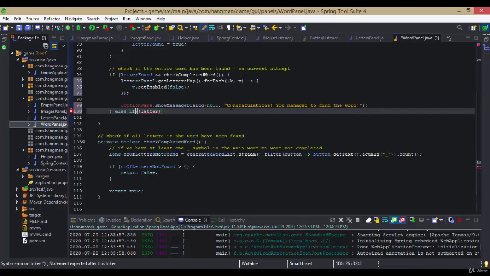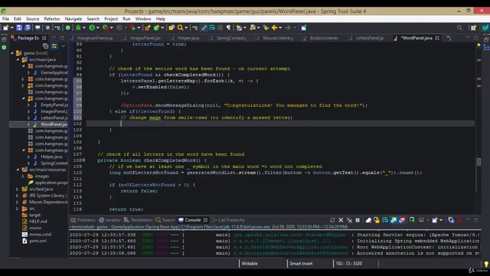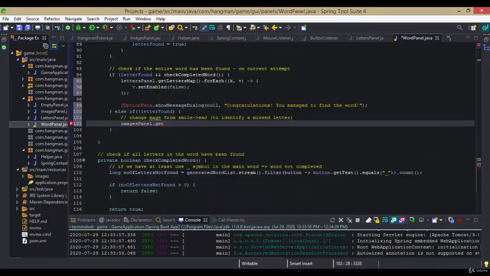And let's go on to the else case. If letter found is not true, so the user was not able to identify a letter, we need to simulate this in the graphical user interface. So if you recall the list of images, we need to update an image reference from smile to sad.